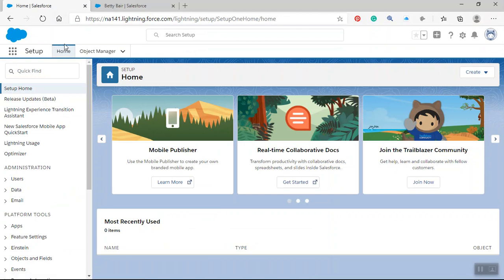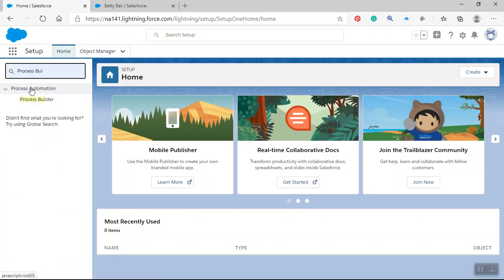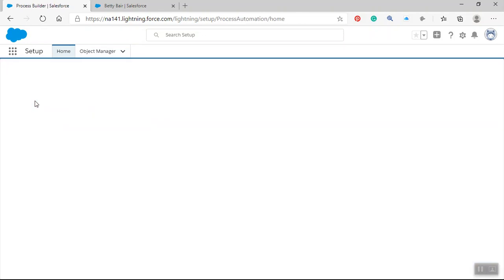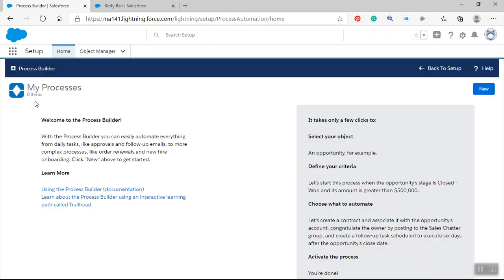First thing that we're going to do is we're at setup already, and we're going to go to this quick find box and type in, as you already see, it's already there, Process Builder. You see Process Builder right here. And we're going to automate this process. Now on this particular org, we have not done a process yet. So this is just a welcome page. So we're going to press new because we're going to do a new process.